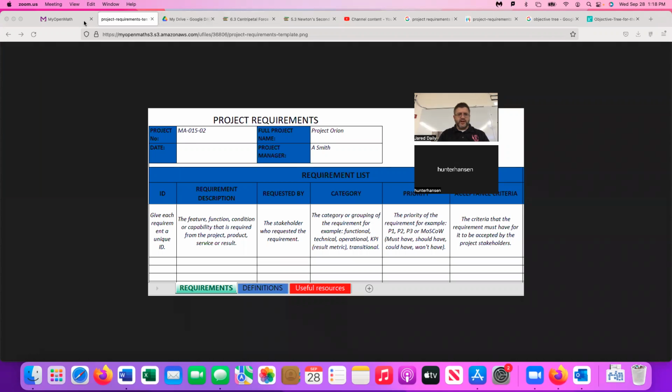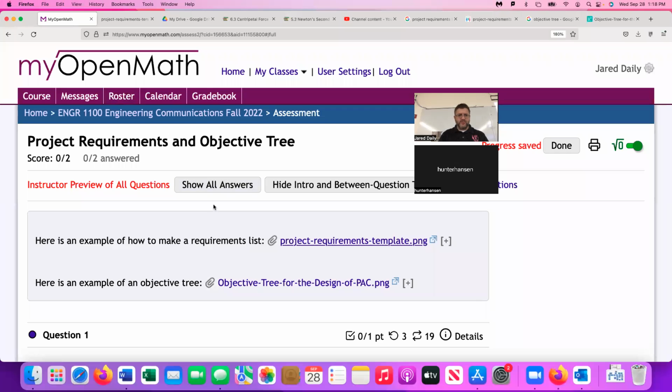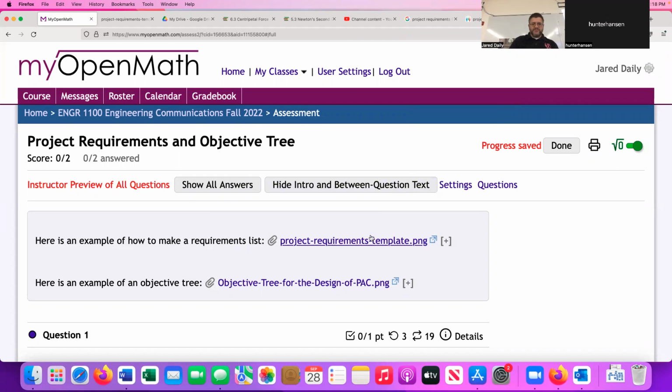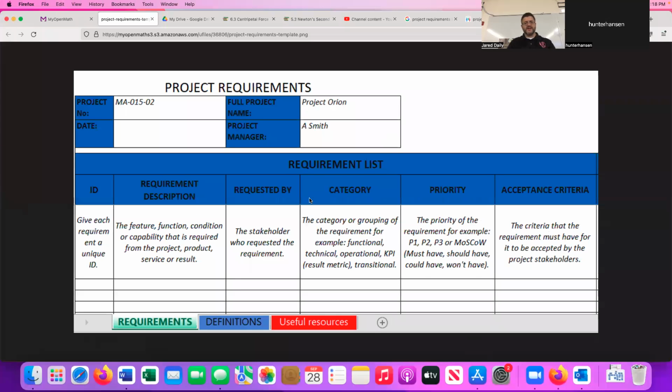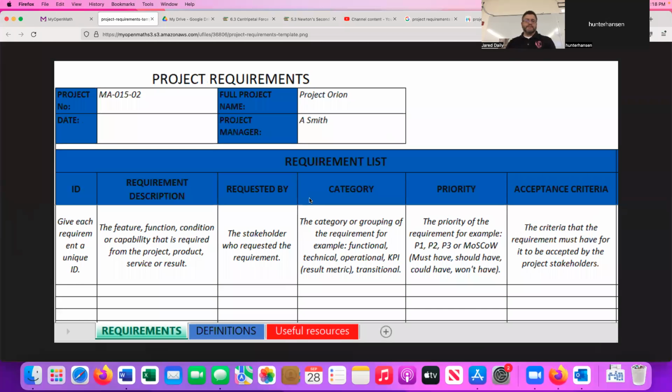and I've now included examples of these things in the homework. If you look at the project requirements and objective tree homework, you open it up, it's going to give you an example of making a requirements list. When you click on that, it shows you this image of a project list template, right?